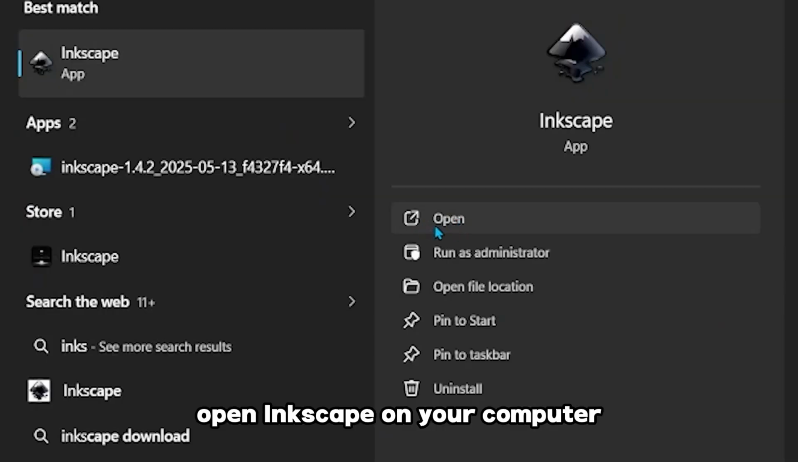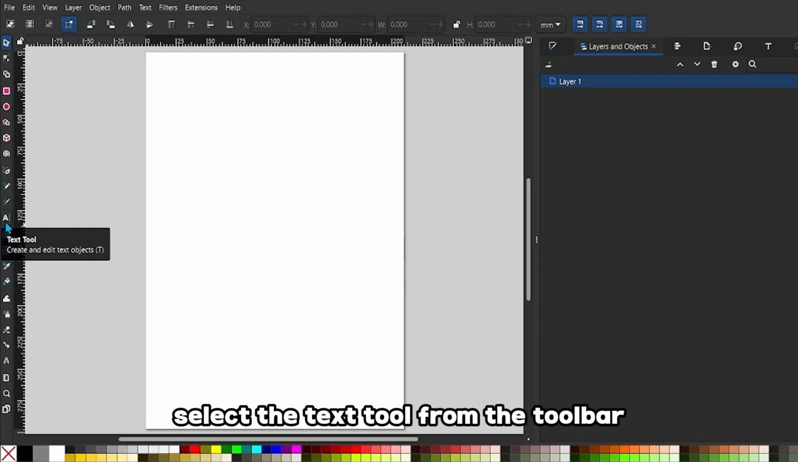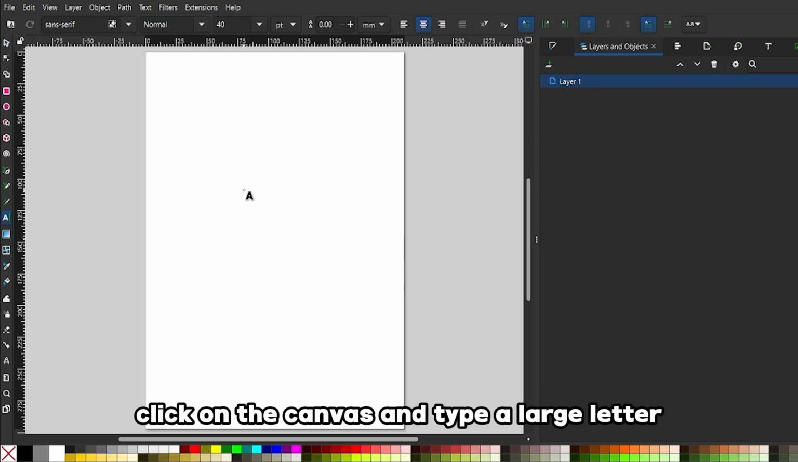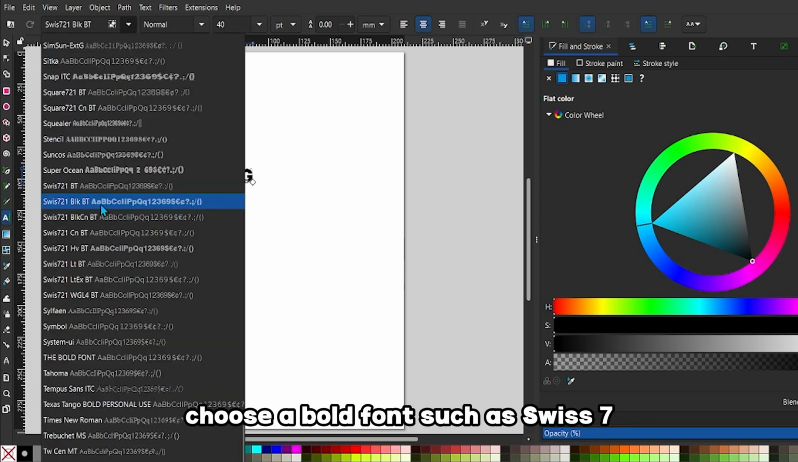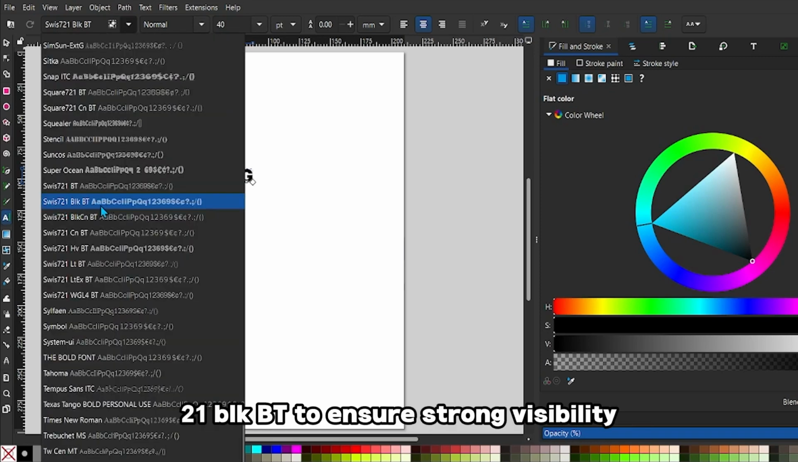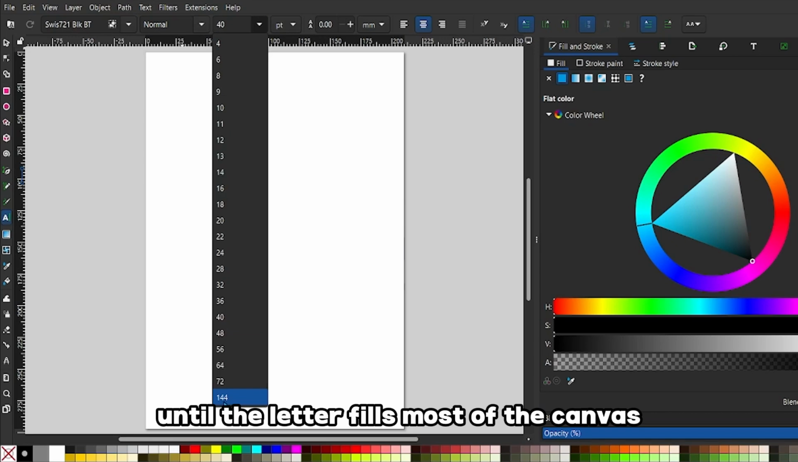Open Inkscape on your computer, then create a new document to begin your design. Select the text tool from the toolbar, click on the canvas, and type a large letter that will serve as the base of your design. Choose a bold font such as Swiss 721 BLKBT to ensure strong visibility. Increase the font size until the letter fills most of the canvas.